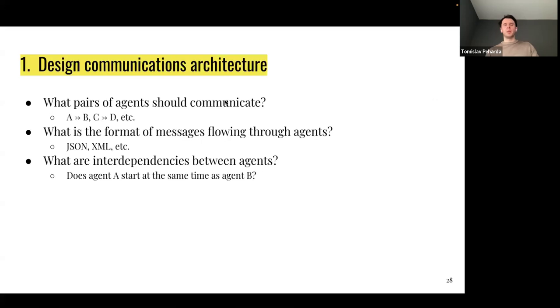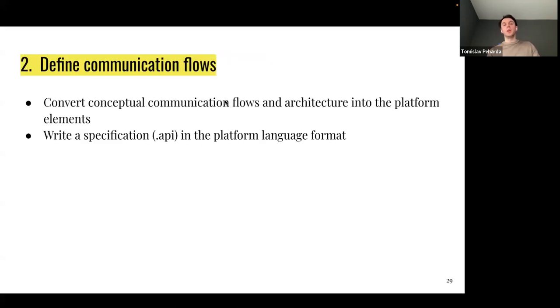Once you have that conceptual idea of your communication architecture, you want to convert that into our specification. As I've just shown you, now that you have the conceptual idea, you want to program it within our programming language. You would create a file with the extension .api, and use our programming language with all the syntax elements to convert your conceptual architecture into a specification. So that's the second step.